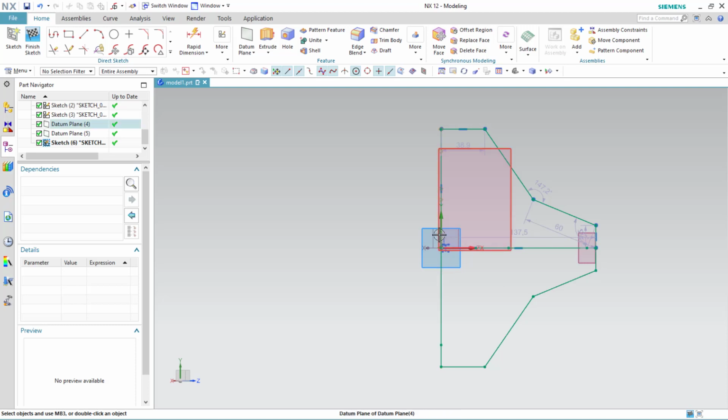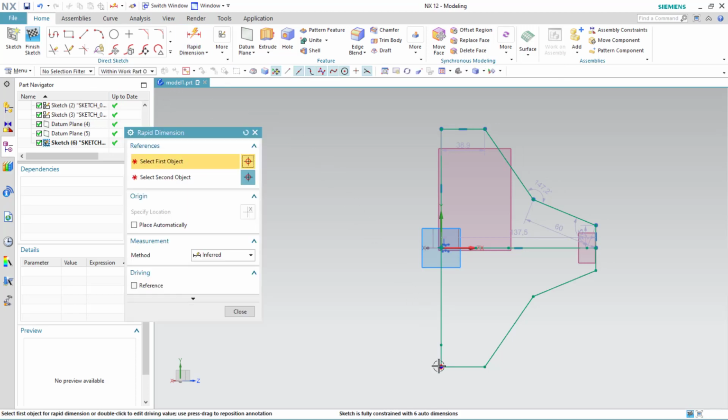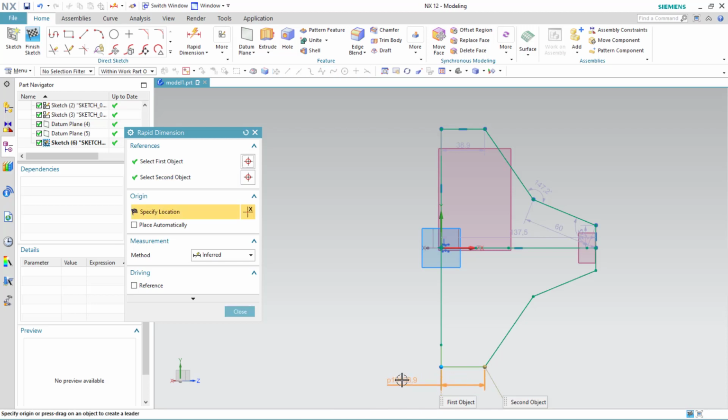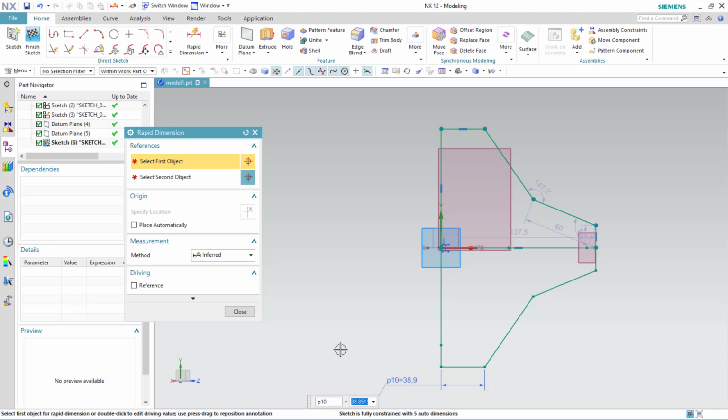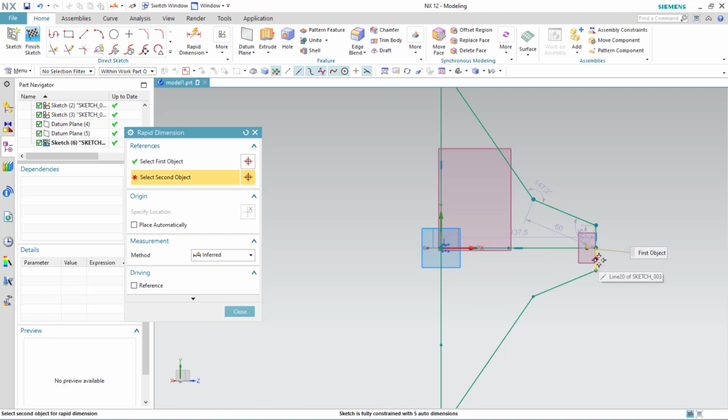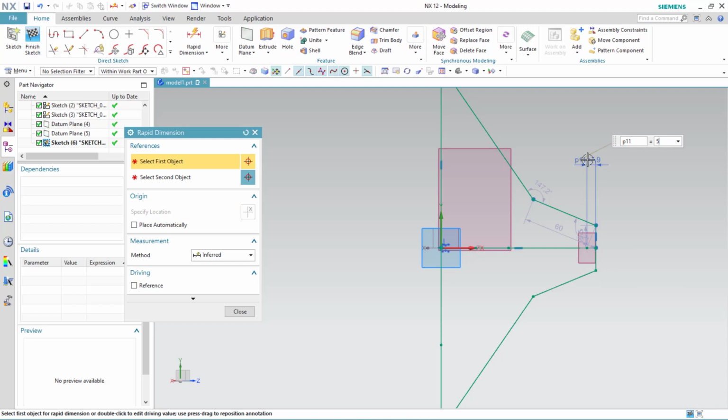So what I'll do is I'll try to define the dimensions by using the rapid dimension. Shortcut is D. From this to this, I'll simply take it as 10. So don't worry about the geometry at the moment. Just try to define all the required dimensions. So between these two, I'd like to take it as 5 mm.